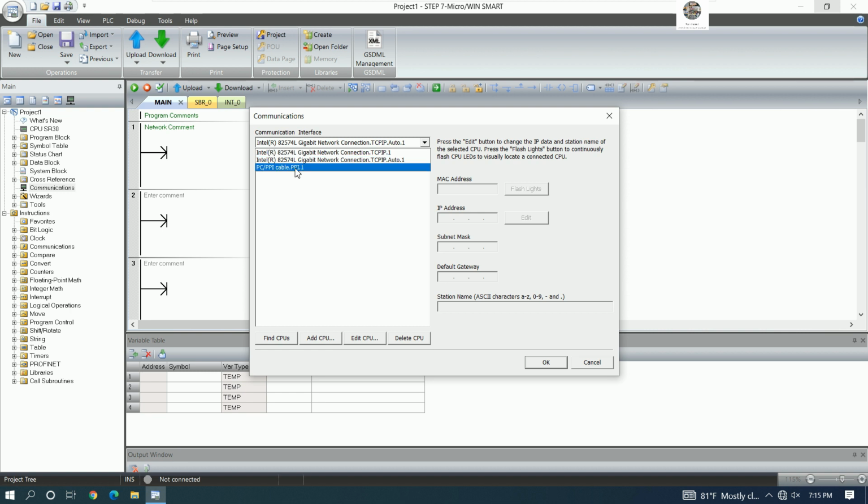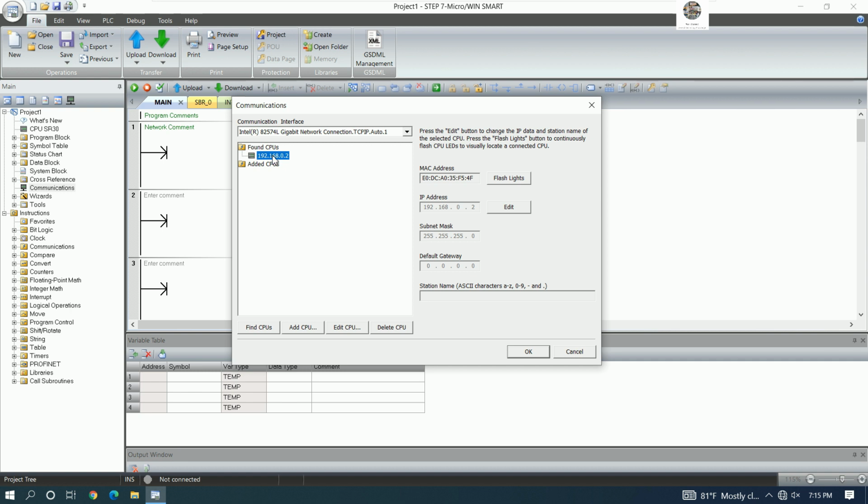We can also use the PPI cable, which I will show in the next video. So in this lesson I will use the LAN cable. We choose LAN cable, and our PC will search and detect the CPU. Right now it detects one CPU that has IP address 192.168.0.2. This is the IP address of the PLC, so we need to remember this one also.